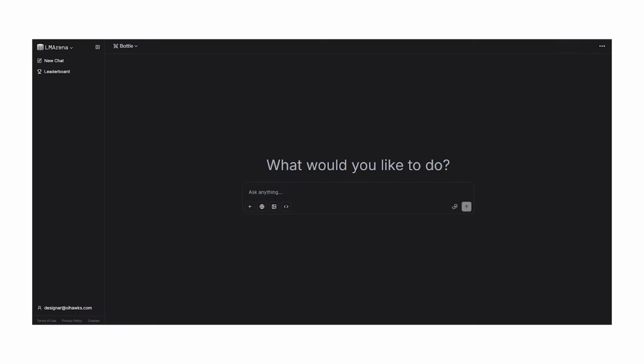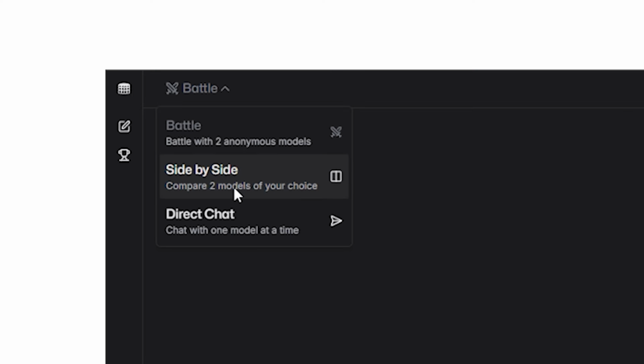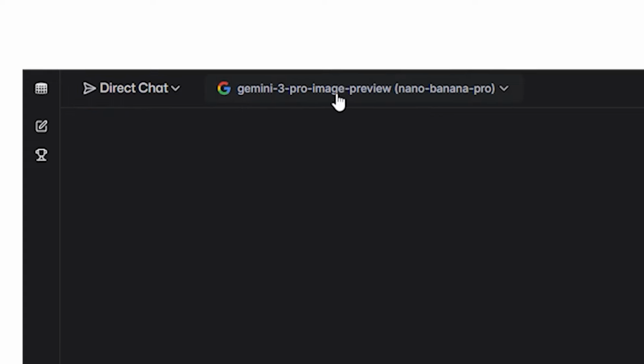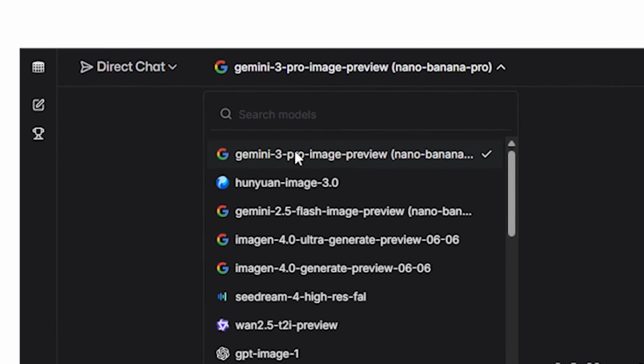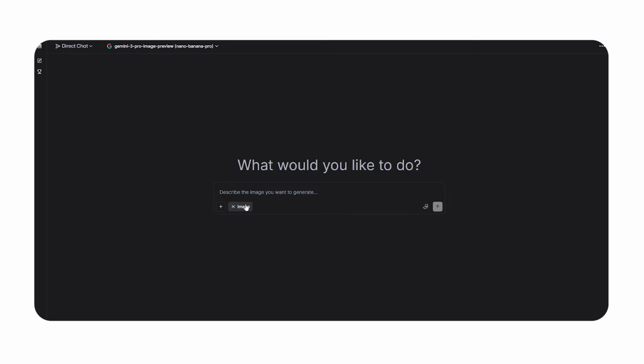Graphic designing. LM Arena is where Nano Banana Pro starts feeling like a real design studio. Tap the battle icon, switch to direct chat, and choose Gemini 3 Nano Banana Pro at the top. Once that's selected, the workspace is clean and simple.